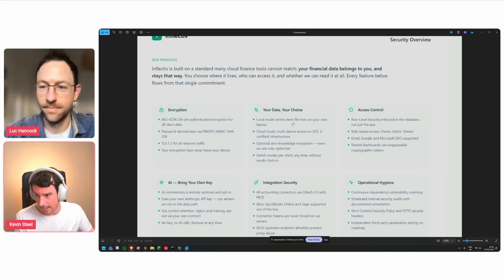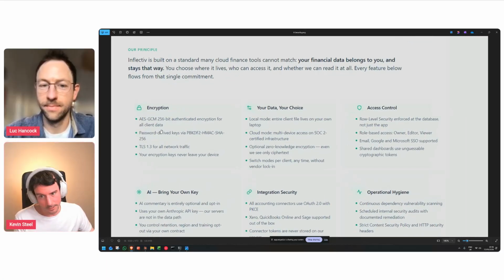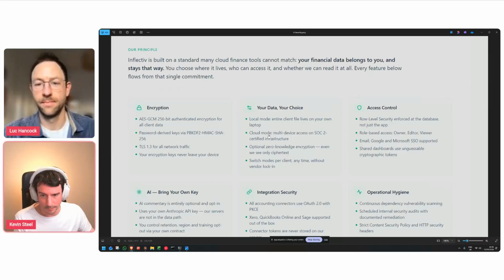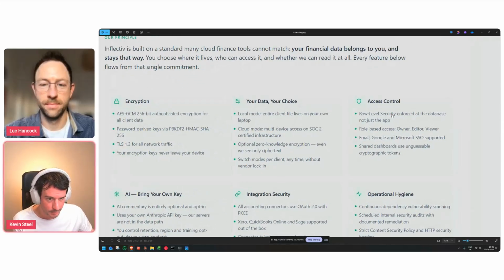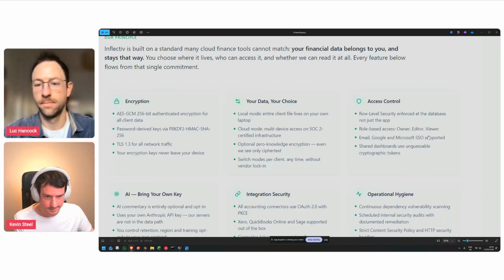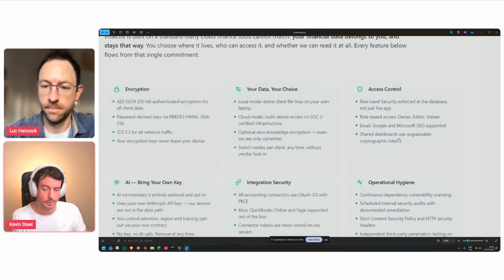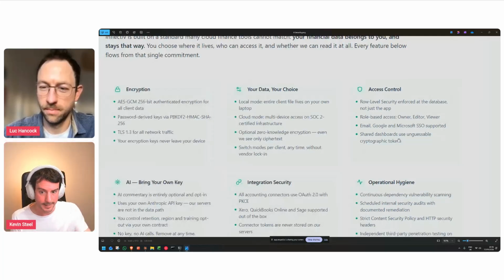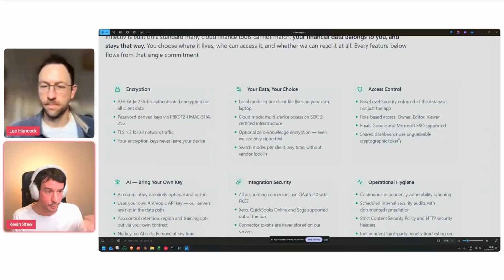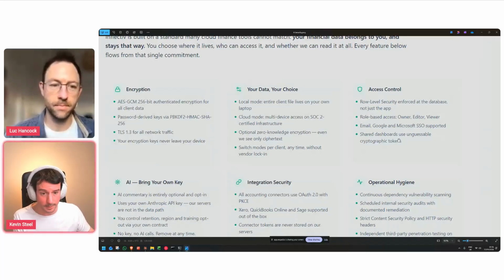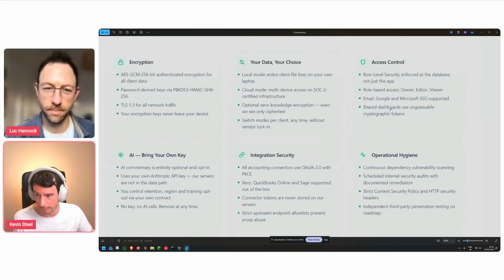In terms of encryption, I won't go through in great detail. Your data, your choice: local mode, cloud mode, optional zero knowledge encryption. That means, like myself, I would only see ciphertext, so I wouldn't be able to read anything. Access control: row level security enforced at the database, role-based access, email, Google, Microsoft SSO supported, shared dashboards. I didn't cover shared dashboards, but those dashboards that I showed you, I can actually share them with my clients, and they can use them without logging in or touching the app, and they're updated in real time. They use unguessable crypto tokens.